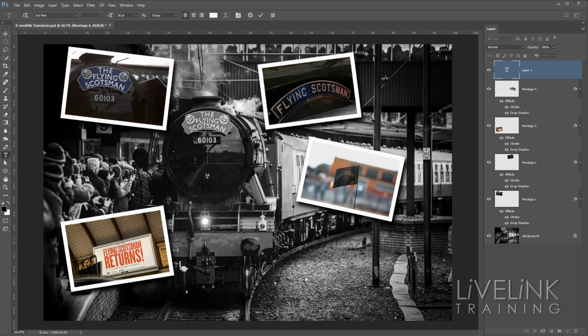Now I'm going to type something. So this is the Return of the Scotsman, so let's type Return of the Scotty. Yeah, that seems about right. Now I've got some text, and you can see it's live text. That's indicated by this line underneath it and this flashing cursor at the end.